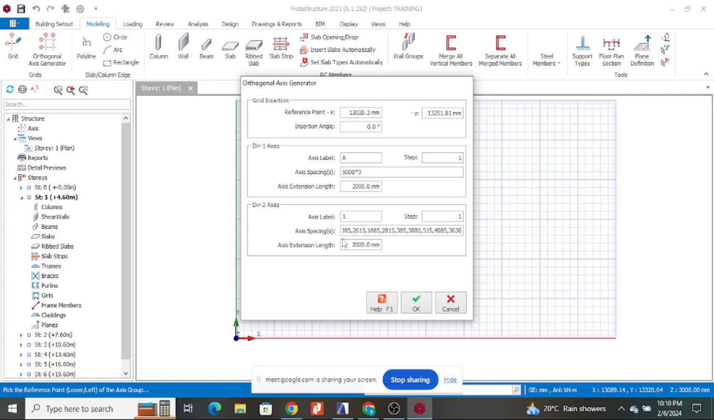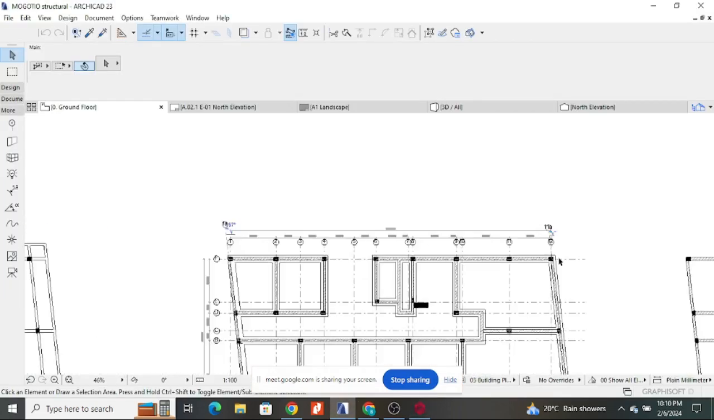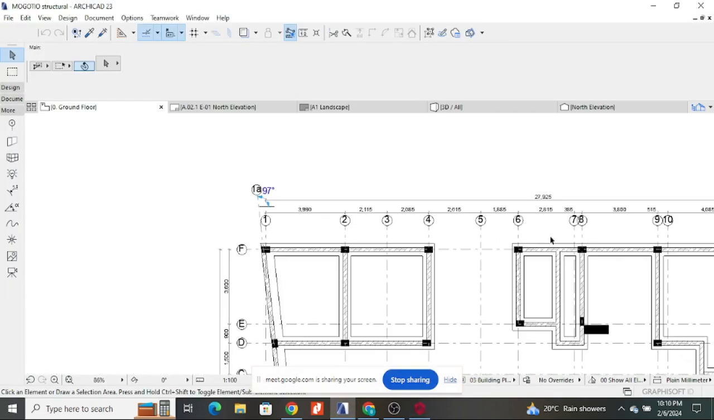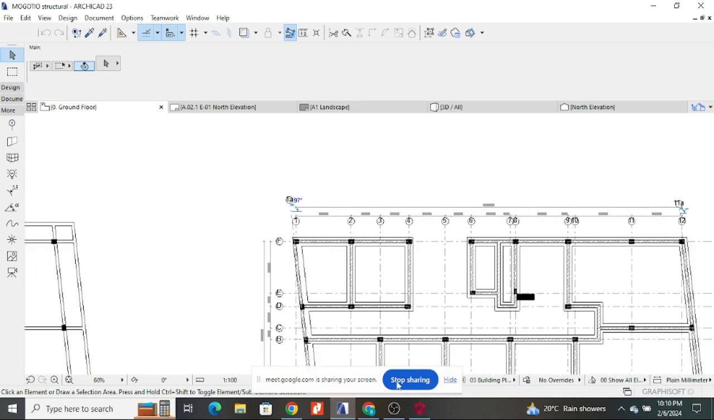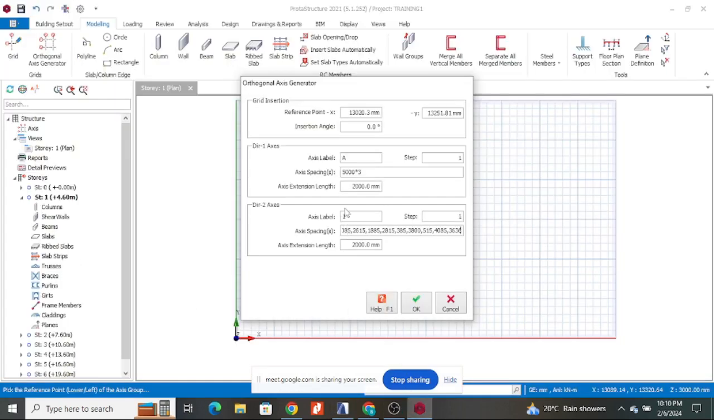You realize I am done with the axis spacings in the x direction, the axis extension length I do not change. Now what I can change is the axis labels. So I can come here. What is my label? My labels are numbers along that axis. Therefore, it must be a number. I maintain one. One is okay.